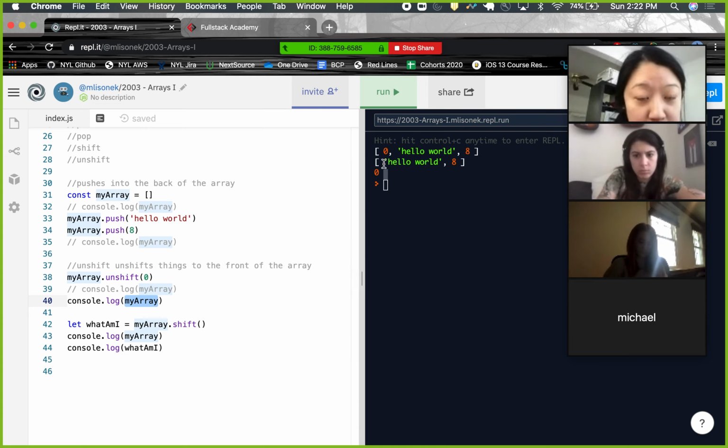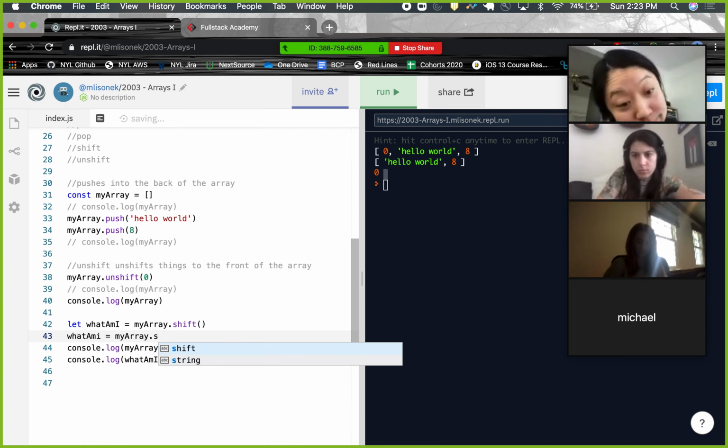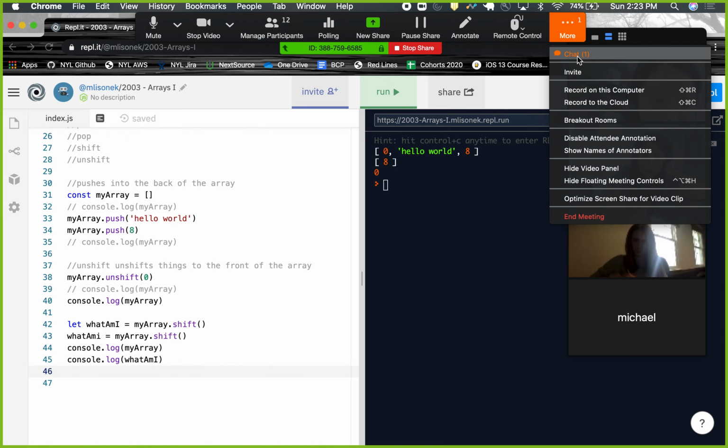And you see that the 0 is gone. The 0's gone, it was shifted off. And we console.log whatAmI, and we get that 0. So if I reassign whatAmI to myArray.shift again, now we only get the 8 here. Wait, what is the 0? What does shift actually return? I always forget this.